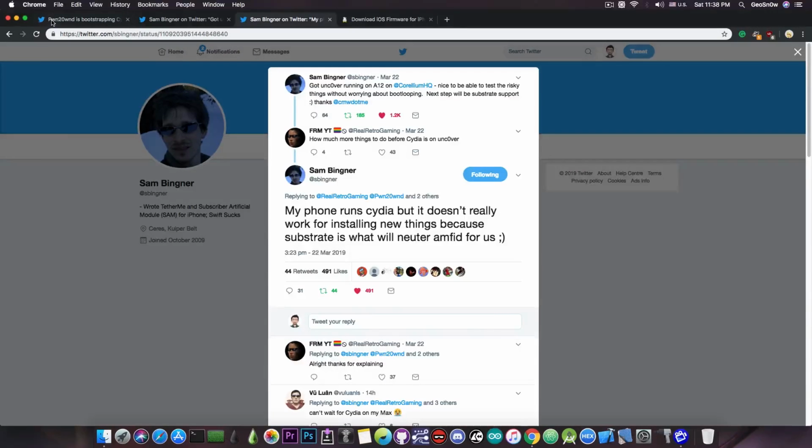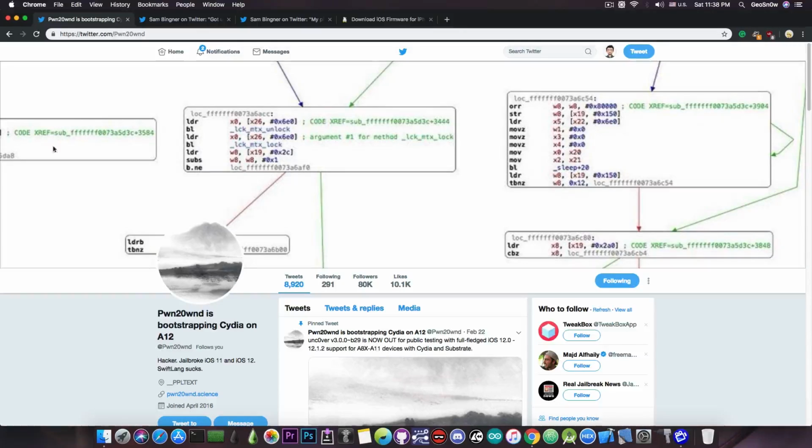However, the jailbreak for the A12 devices is indeed coming. Pwn20wnd changed his name here to, quote, "Pwn20wnd is bootstrapping Cydia on A12," basically hinting to the fact that he is working on getting Cydia to work on A12 devices, which as I said, for the moment doesn't work. So this will be a pretty huge achievement once that is done.